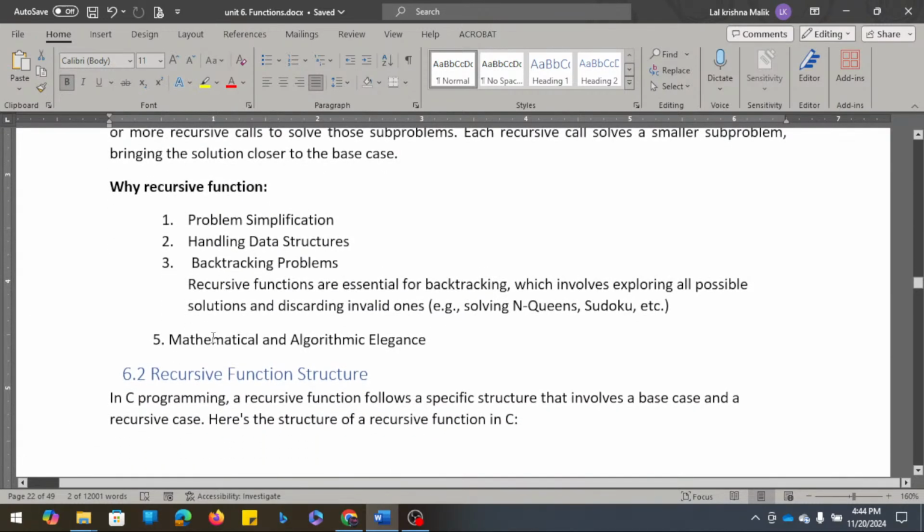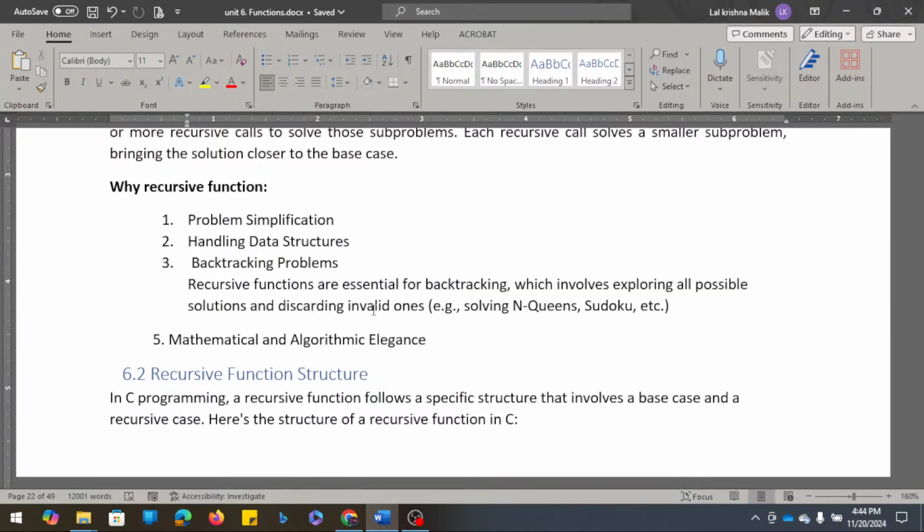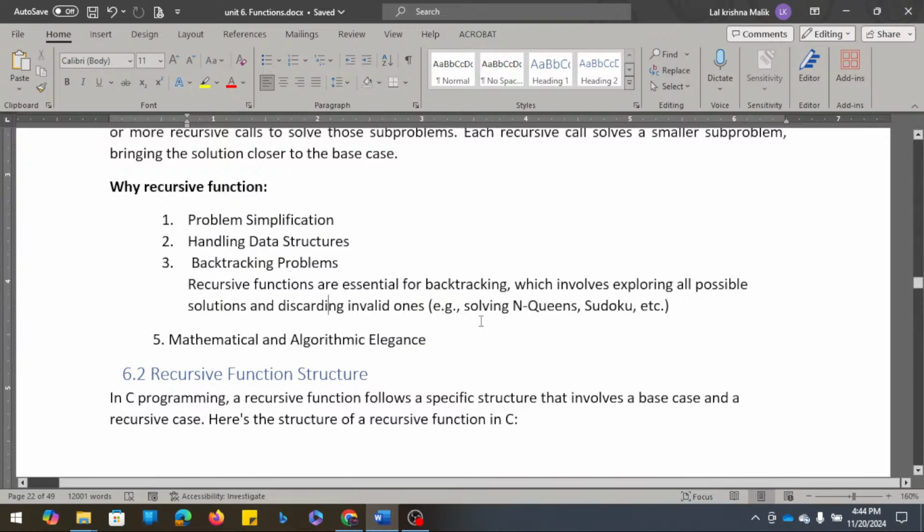Now, why is a recursive function needed? There are many reasons. First is to simplify the problem, handling data structures like lists, queues, and backtracking problems. Backtracking means exploring all the possible solutions and discarding the invalid ones. If we like a particular one, then we use it; if we don't like it, then we discard it. Like N-Queens, Sudoku, and many others. Mathematical and algorithmic elegance, for that also recursion can be used.